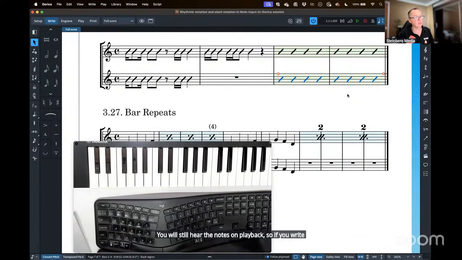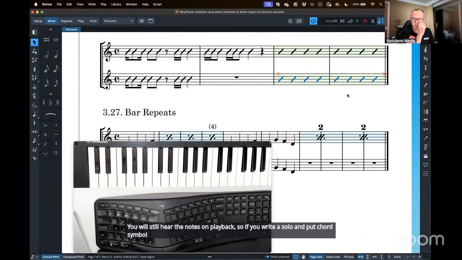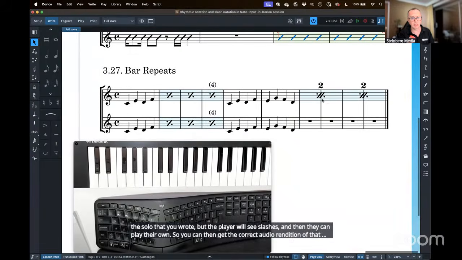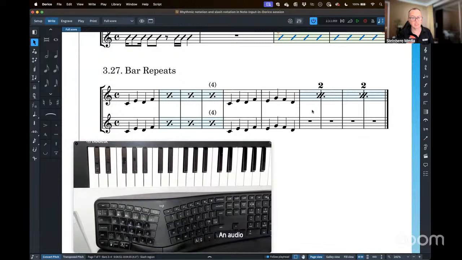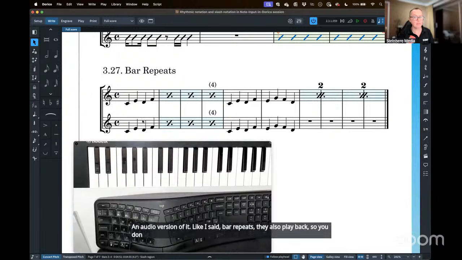So if you write a solo and put chord symbols, that kind of thing, and slashes on it, you will still hear the solo that you wrote, but the player will see slashes and then they can play their own. So you can then get the correct audio rendition of that when you make an audio version of it. And like I said, bar repeats, they also play back. So you don't have to write out the notes or anything else. You literally just put these symbols in with a Shift R popover.